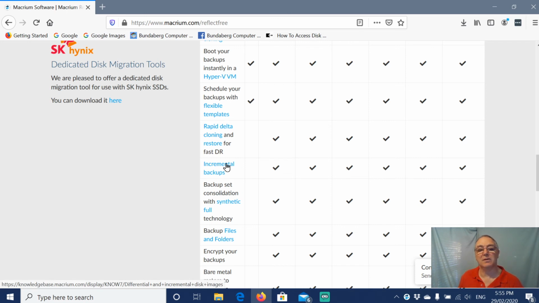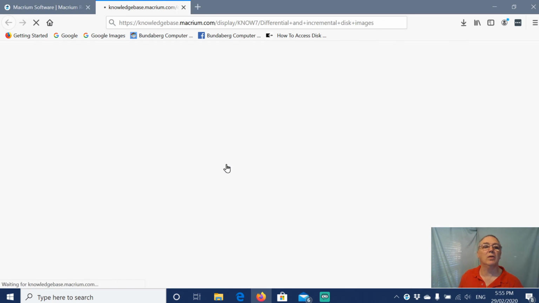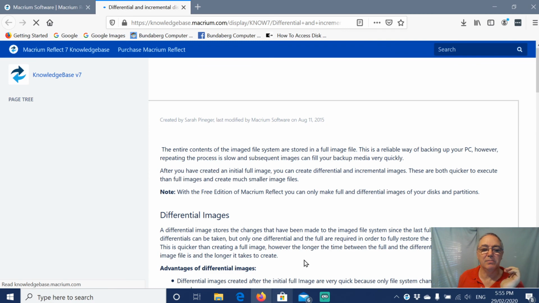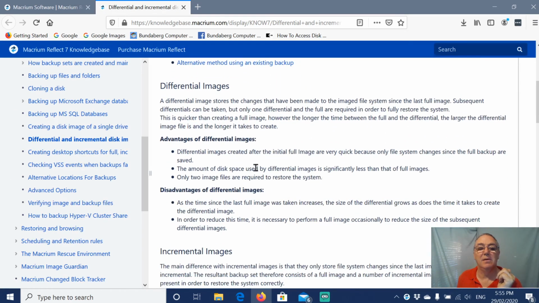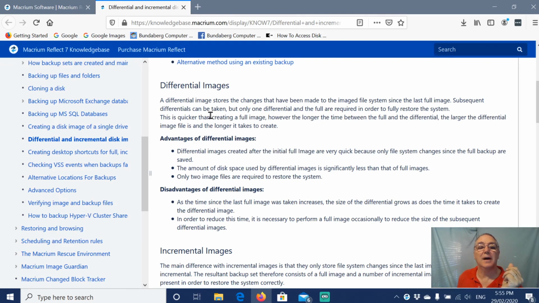I'm just going to take the time here to explain what the three different types of backups are. Your full backup is a backup of your entire drive. A differential backup is a differential image that stores the changes that were made to the file system since the last full image.